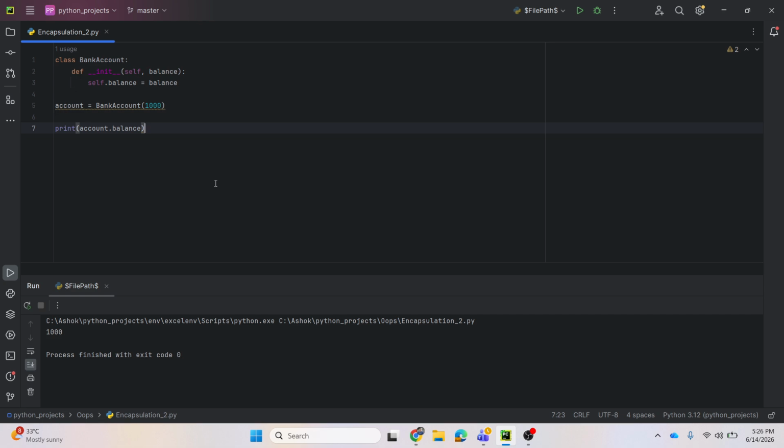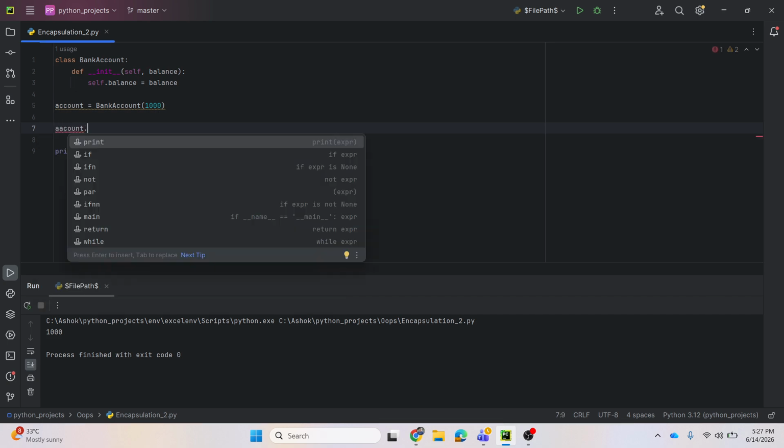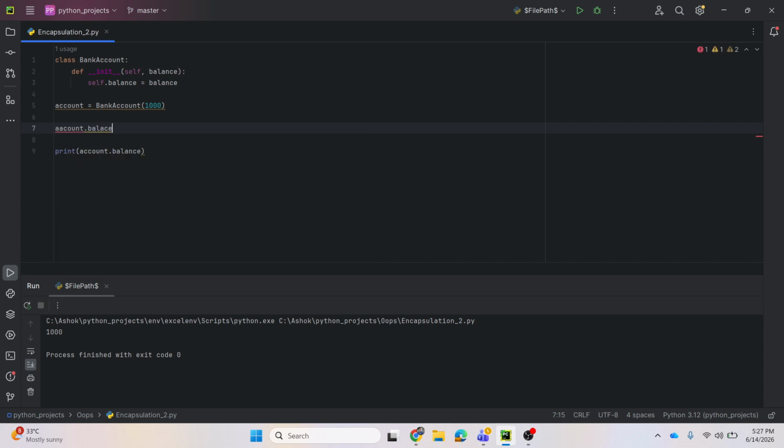So this is a normal declaration of balance where there is no protection of the account balance. For example, if I change the balance like this, account.balance equal to, let's say, minus 999, then it will take. Account.balance equal to minus 999, and let's see the output. So minus 999. So the account balance has changed. So we don't want that. We want to protect the balance.